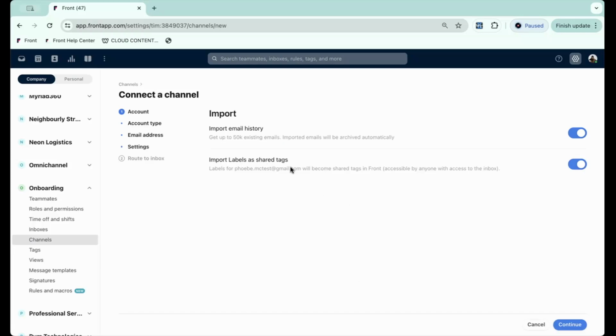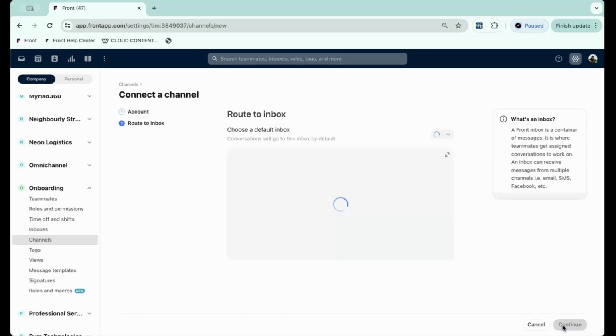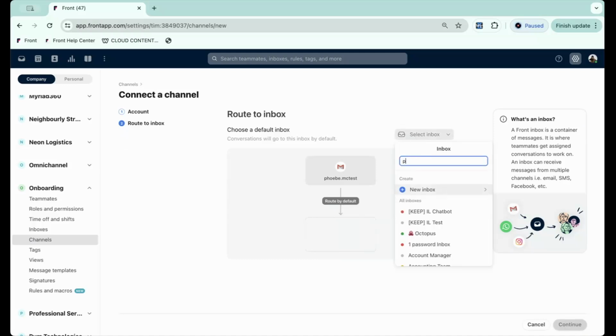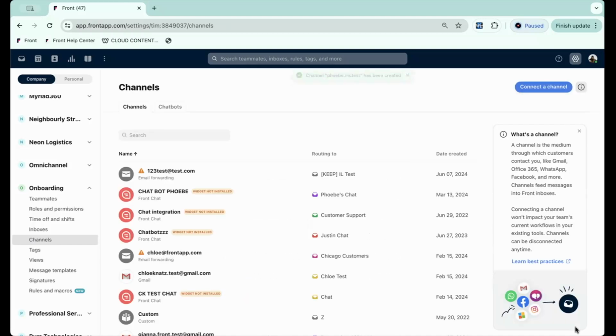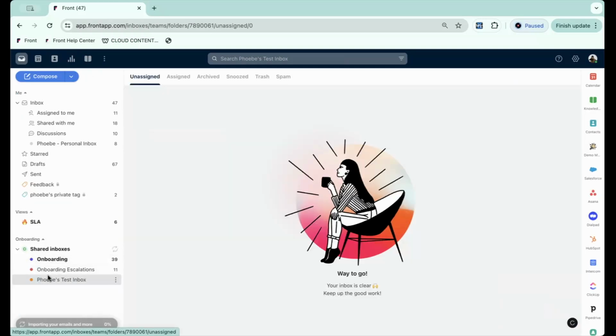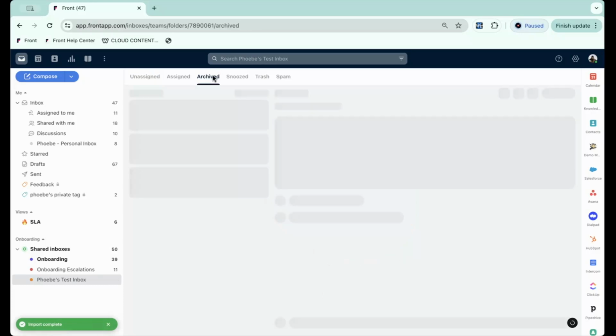Once we've done that, we can import labels as shared tags. From there, we'll route that channel to the appropriate inbox and begin that sync. Once the channel has been connected, we can navigate back to the specific shared inbox.